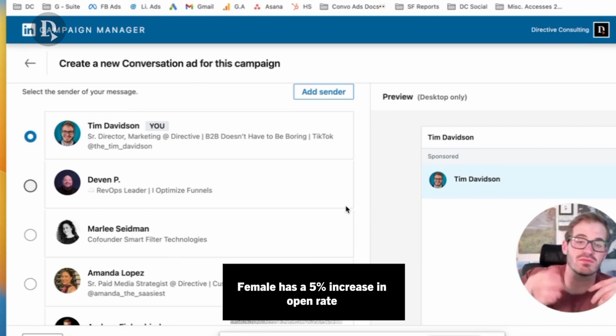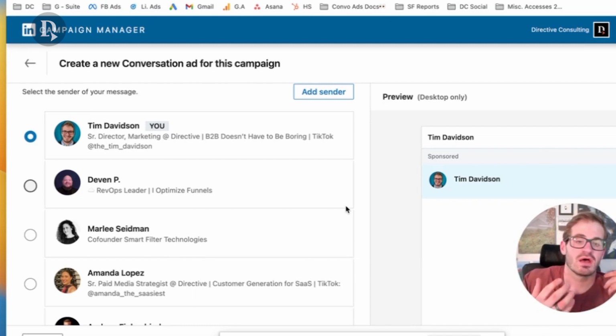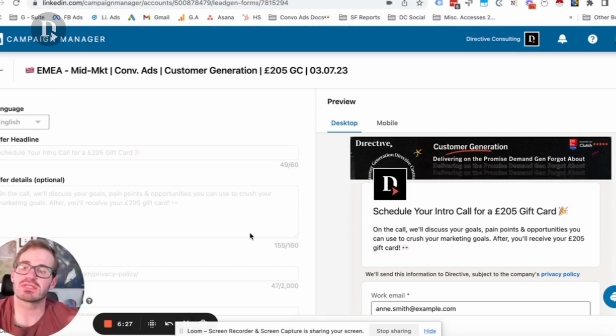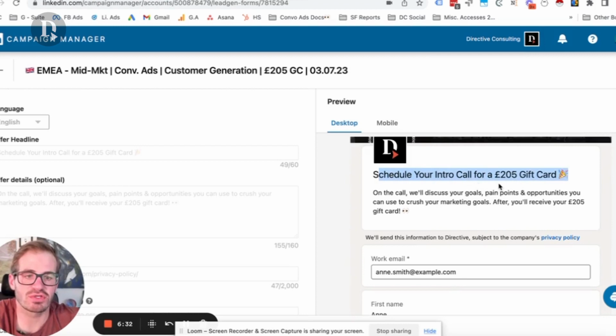Male versus female. Female actually does usually have a 5% increased open rate if all else is the same. Then you want to select the lead gen form. Lead gen form, in this example, we're using an incentive. So this is what our messaging looks like. Schedule your intro call for a $205 gift card.